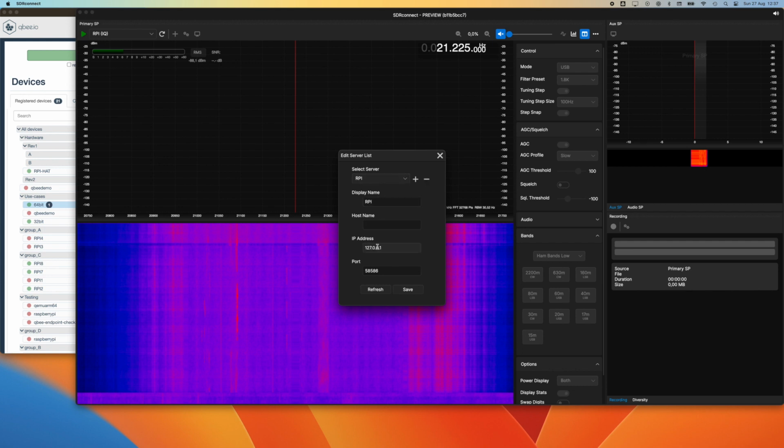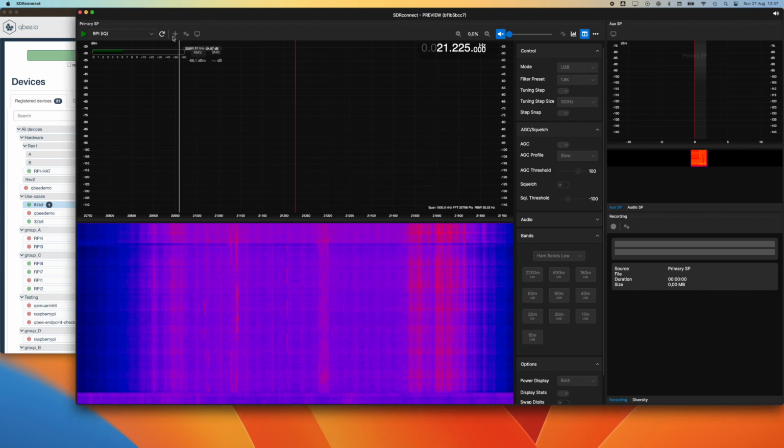SDRconnect maps the remote port 50,000 to the localhost port 58,586. Save your settings. Now you need to refresh the service list. Select RPI Audio and connect.